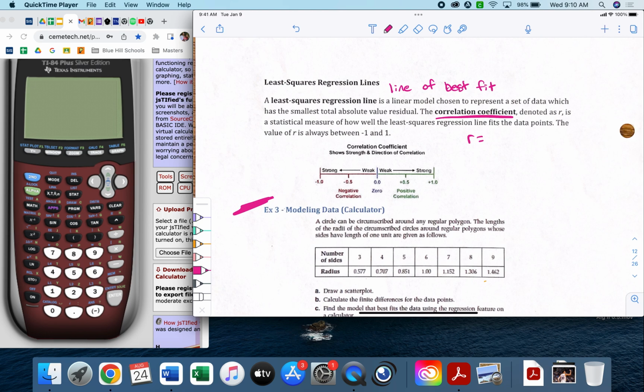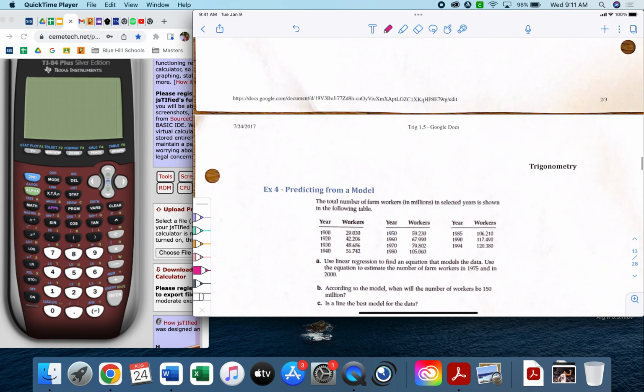Okay, to get that R value, and that R value will be a number between -1 and 1. Okay, the closer it is to -1, the stronger the linear relationship is. The closer it is to a +1, the stronger it is, but the closer it is to 0, it has a really weak relationship.